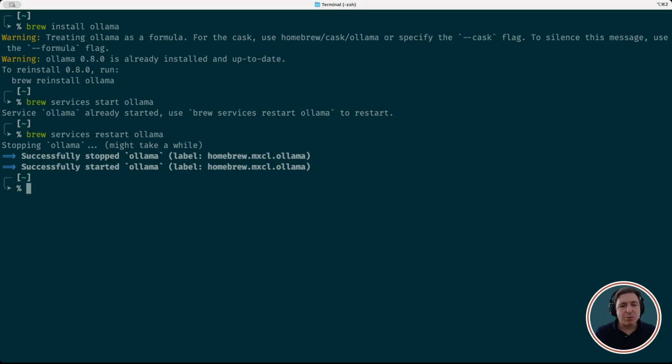If you don't want brew to run the services, you can go with /opt/homebrew/opt/ollama/bin/ollama serve. In my case, this is going to fail because I am already running the service as a Homebrew service. But if you don't want the Homebrew service, you can go with this version.